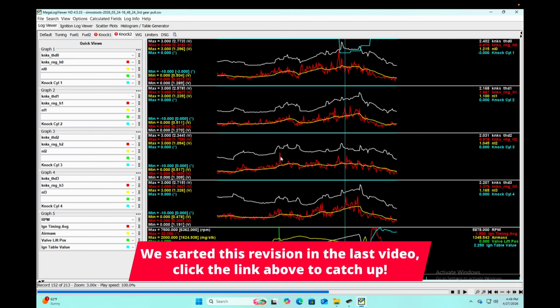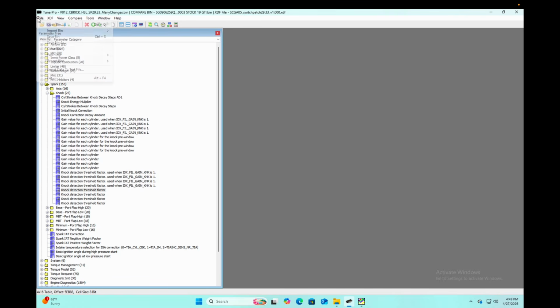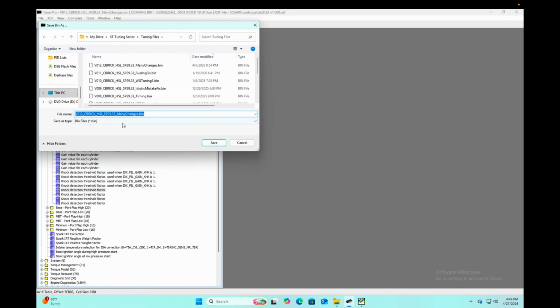Alright buddies, we are back looking at squiggly lines again, playing around with our tune. We're going to be talking all about the knock sensors right now. For starters, we're going to go into the calibration, and I'm going to go ahead and save another file.